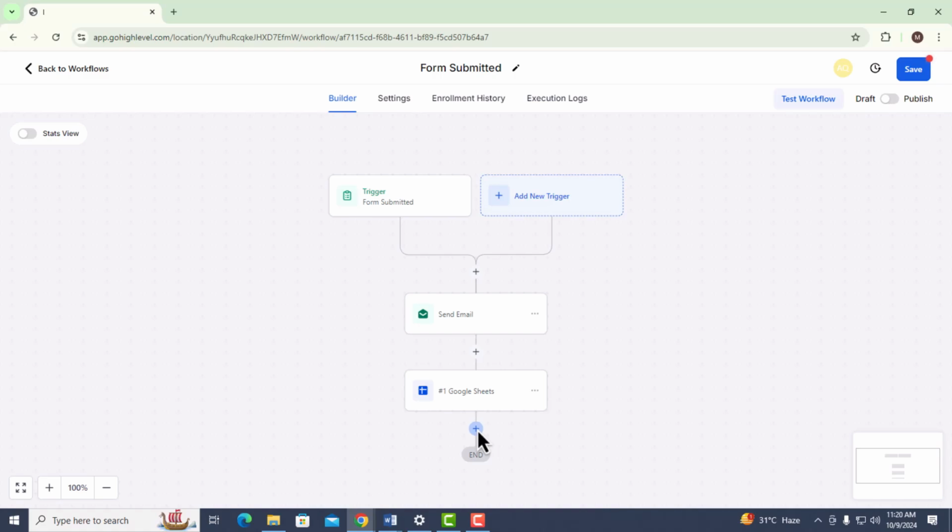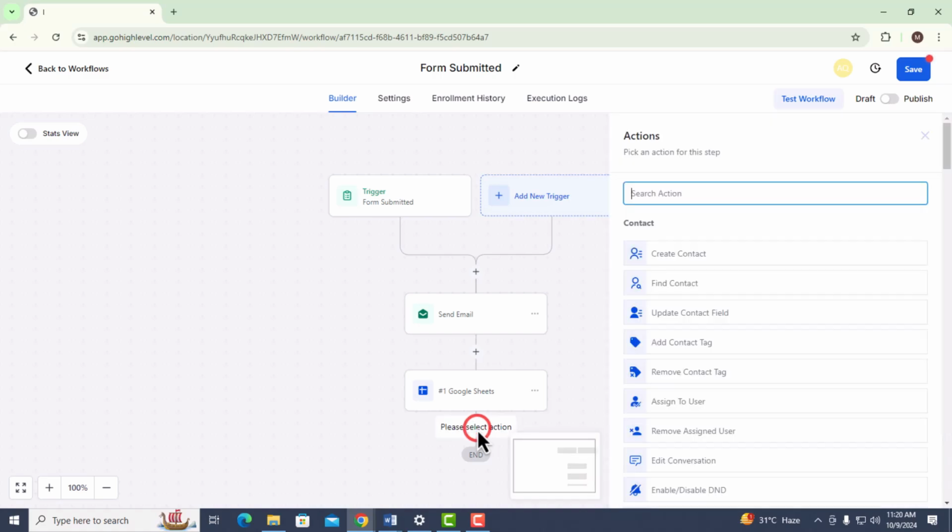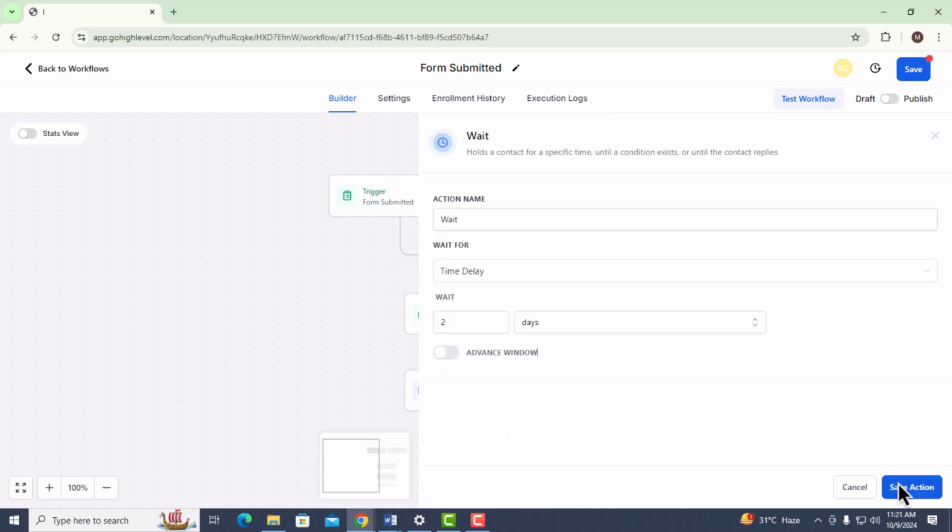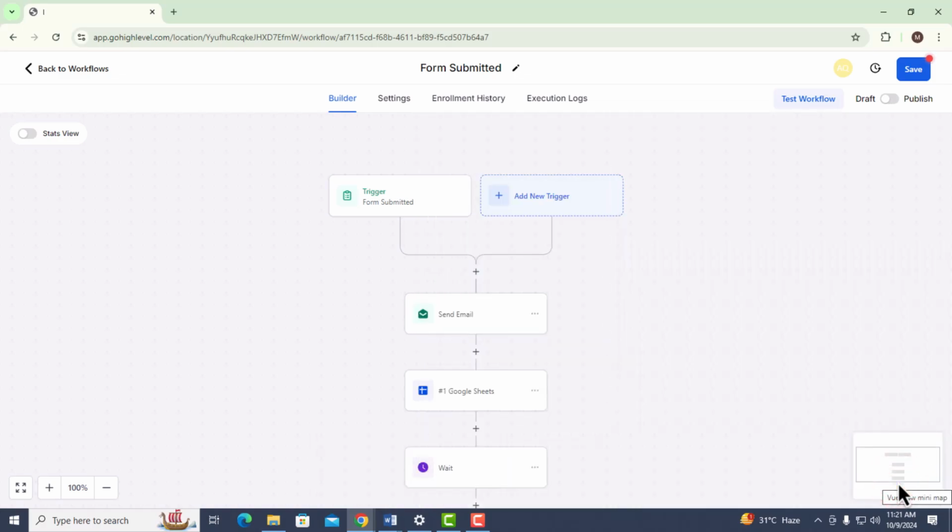Finally, let's add a delay to space out our emails. Click on Add Action and select Wait. Set the delay for 2 days before sending the next email. This helps to avoid overwhelming your leads with too many emails at once. And click on Save Action button.